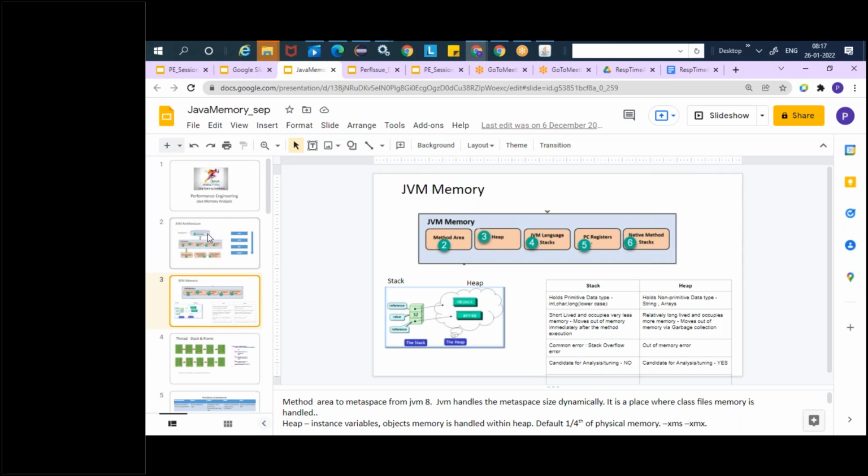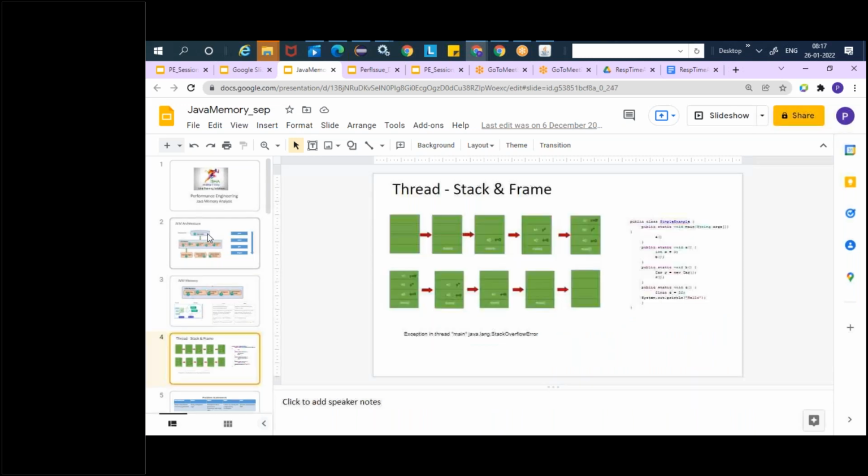What is the difference between stack and heap? You might have seen the Stack Overflow website. The word stack comes from here, from one of the JVM memory components called stack. We'll understand with some good examples what is the difference between stack and heap, and the way the memory is going to get loaded in the stack. We'll spend some more time on that.